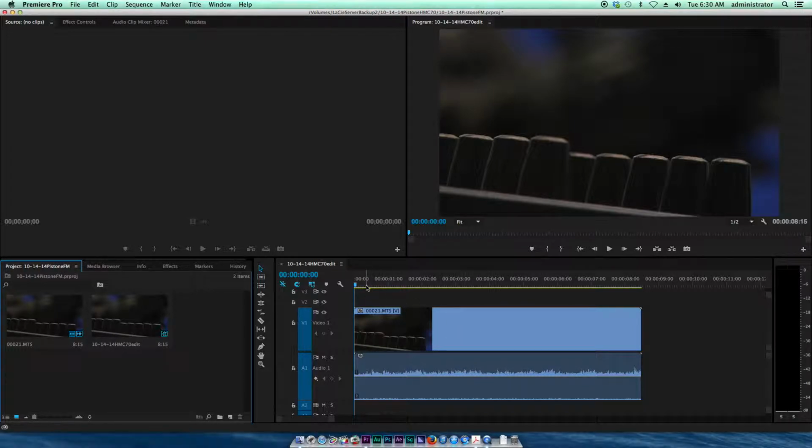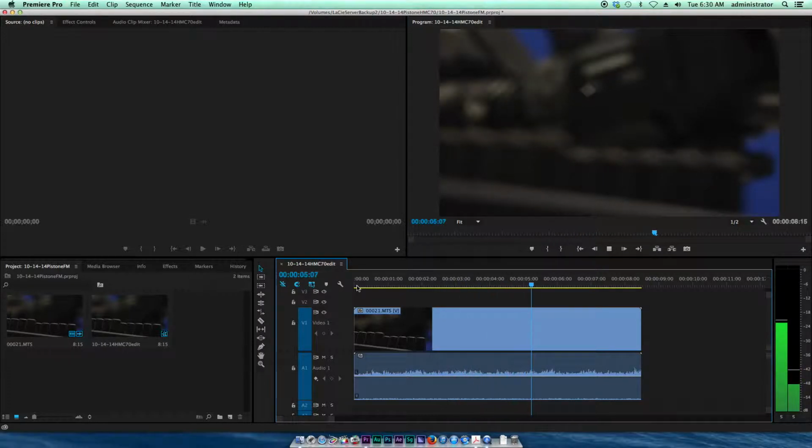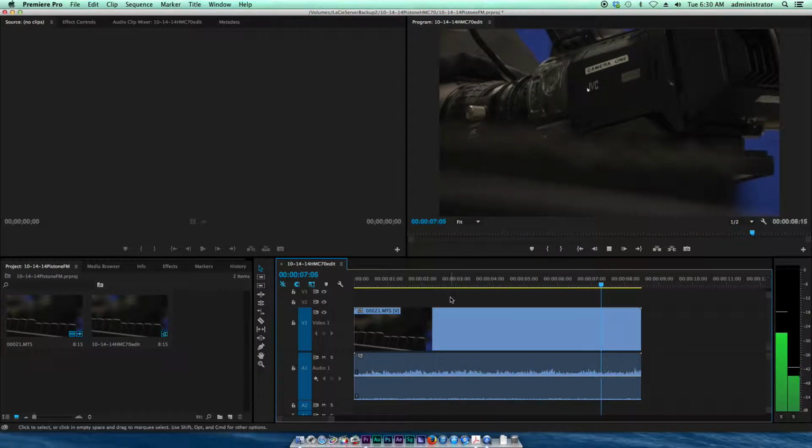If we were to look at this shot, hit the space bar. This is a little rack focus shot in the studio without sound. There's a little bit of rumble in that track, so you might end up deleting the audio. We'll talk more about editing later. So that's going to do it for this tutorial, and now you should be able to bring in your footage from the HMC70.